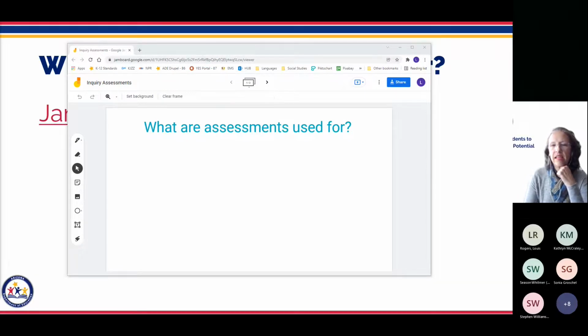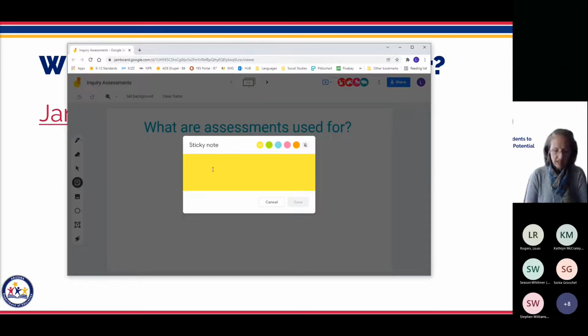You can either click on that link directly. If it doesn't work, then try copying and pasting the link into a browser. If you are unfamiliar with Jamboard, it's a really great free way to interact with people virtually. On the left here is your toolbar. What I'd like for you to do is just go ahead and click on this 4th one down. It's actually a sticky note, and you can pull that up.